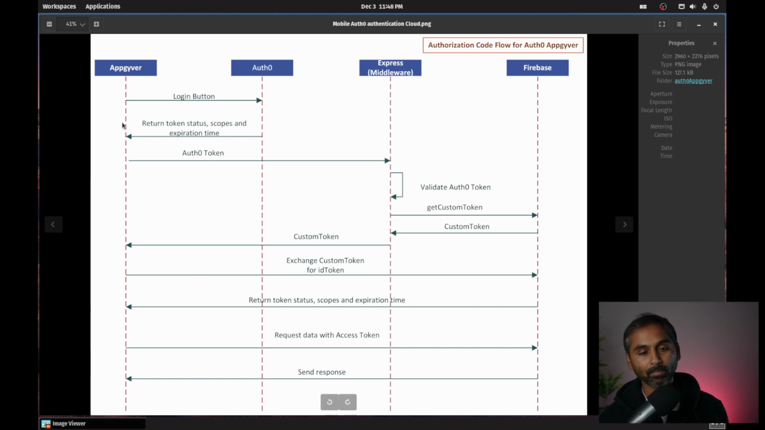So for that, we take this token and we send it to the middleware. This is where I was explaining earlier, you need a middleware. Now this middleware, or proxy, basically validates your Auth0 token. And if it is a valid Auth0 token, then it calls Firebase and gets the custom token. This is an intermediate token. This is not the final Firebase token, which you can use directly to log on to Firebase.